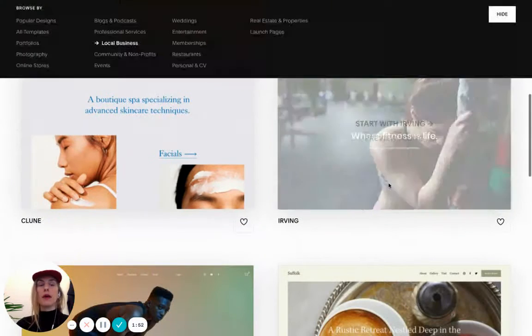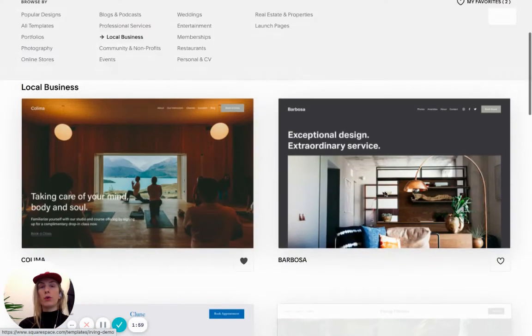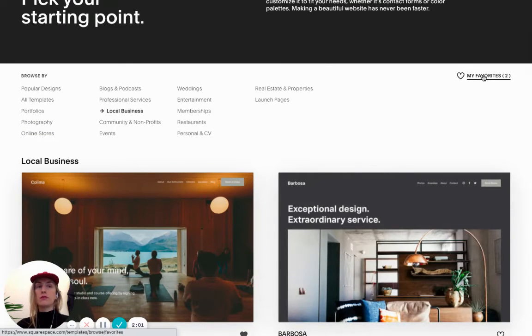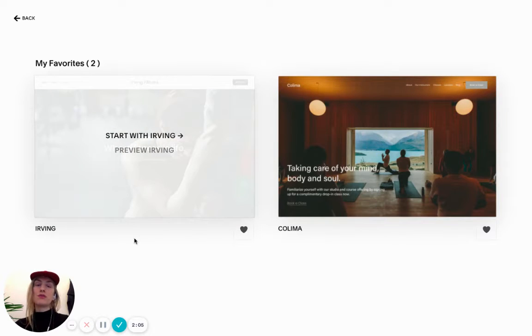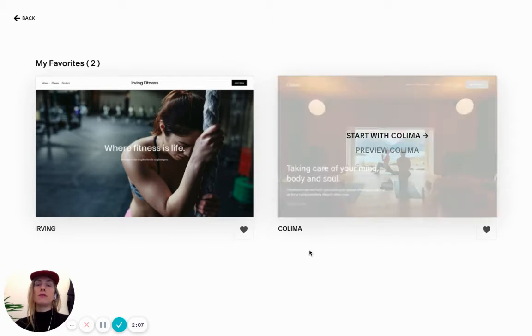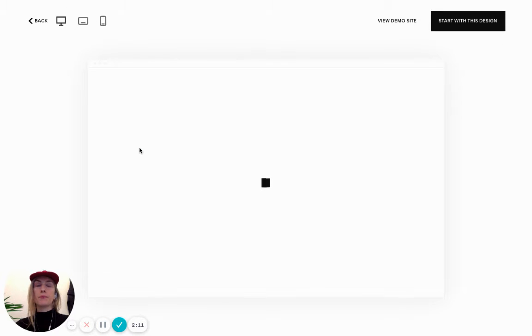Say you're interested in maybe the Irving and the other one that we saved. So we've got our favorites here, and we've narrowed it down to Irving and Colima. Then we would go to, let's preview Irving.